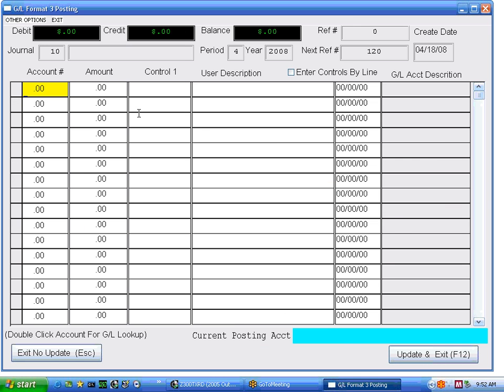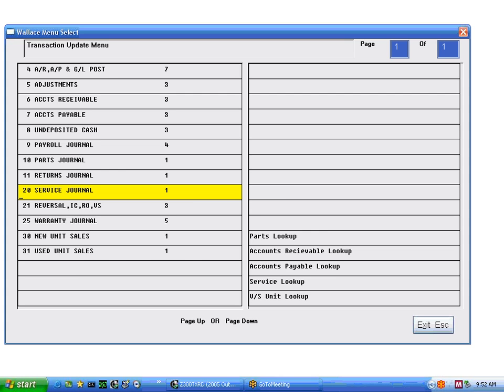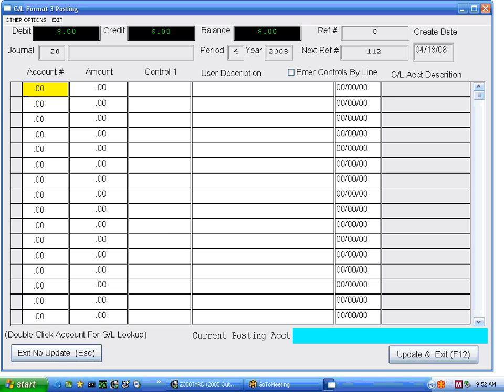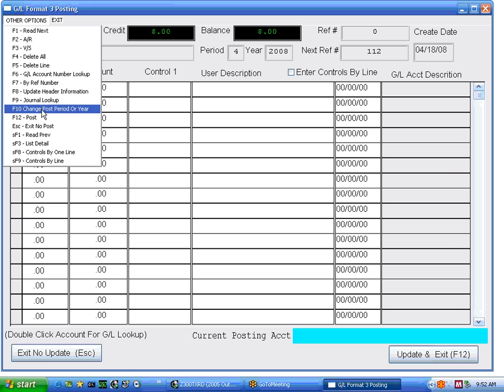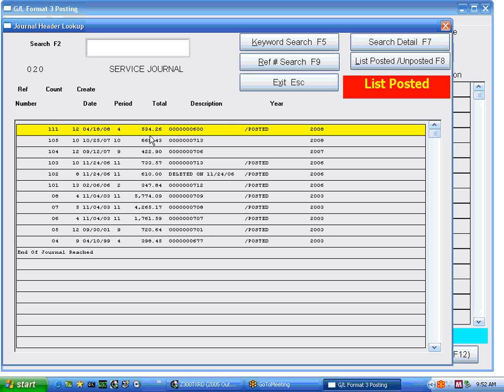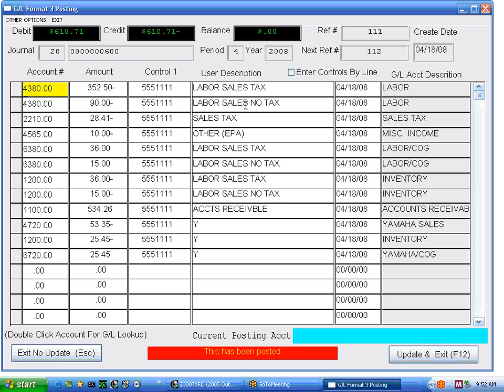Let's go in and take a look at our service journal. Same thing. Now, I'm hitting F9 here because that's to do a lookup. And there's the service work order I just printed out, basically the same thing. Here's all my entries. It separated all my labor. It got my sales tax. I have an EPA charge that's on there. I also have some labor that was non-taxable and some labor that was taxable. I billed this out to my customer, so it went to accounts receivable. And I told it to separate my Yamaha sales, and obviously it shows as my Yamaha sales.